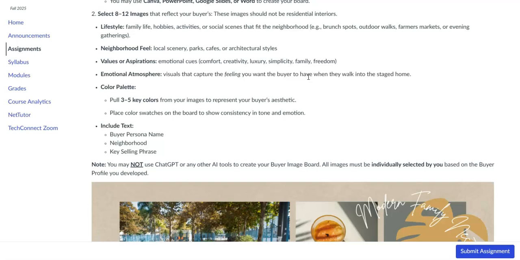And then I want you to include 3 things in text. I want you to put your buyer persona name that you've already come up with, the neighborhood that you are placing them in, and your key selling phrase. So those are things that you already have, but no other words should be on the board.